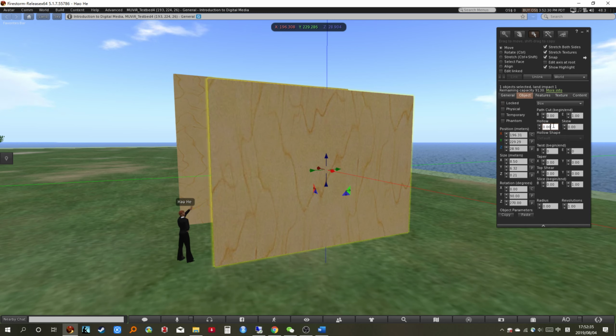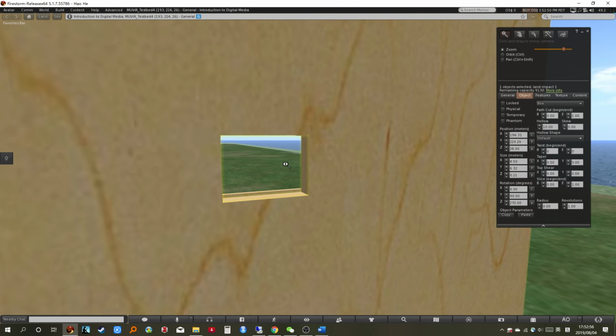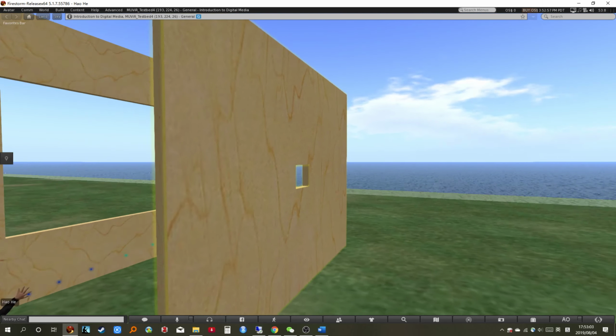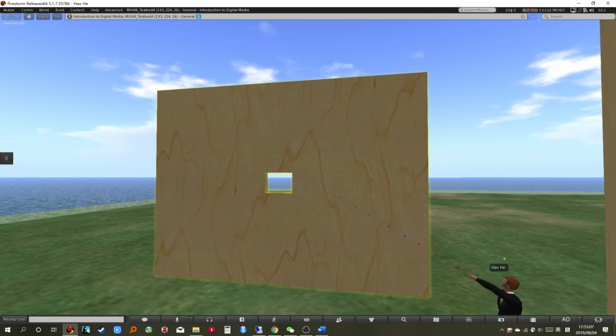In the object panel, you will see there is a hollow parameter. Currently the default hollow value is 0, which means there's no hole on this wall. But if I change this value to 10, you will notice that there will be a small hole. There is already a small hole from the center of this object, as you can see there, right?